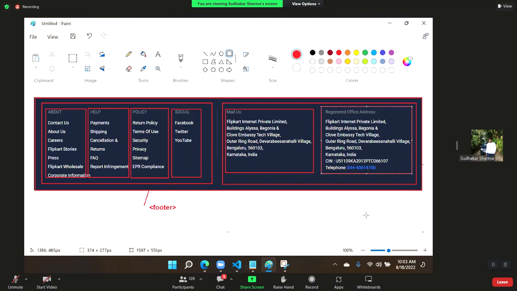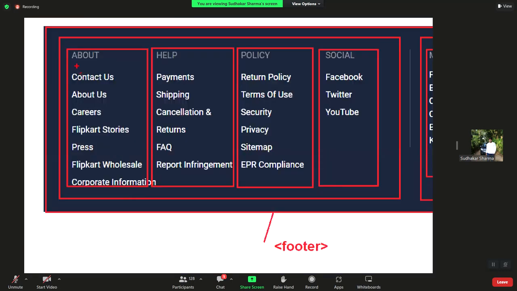But unfortunately, all your divisions will display one below another. We need to organize them. Now, what do you say inside the division? Inside this division, this is the heading, and under this heading, these are all the topics.